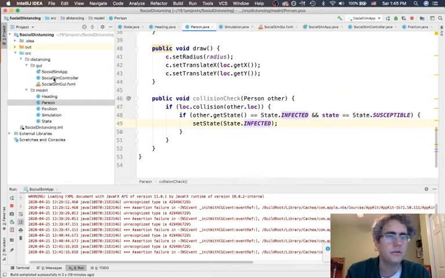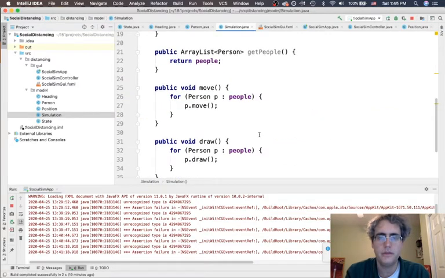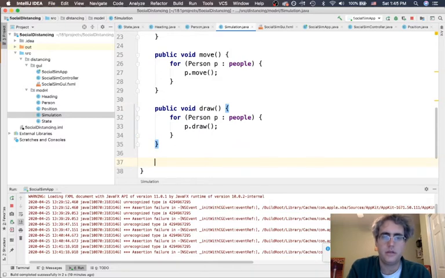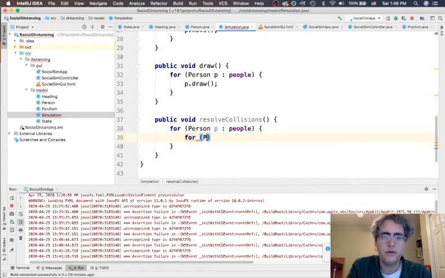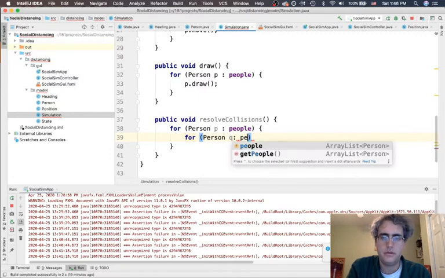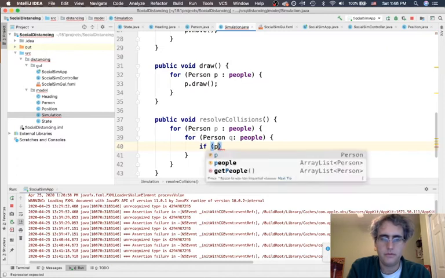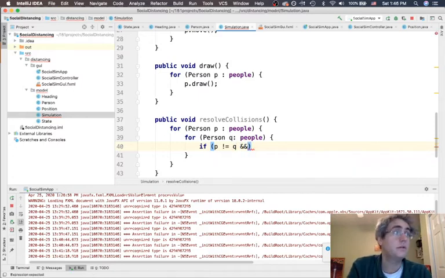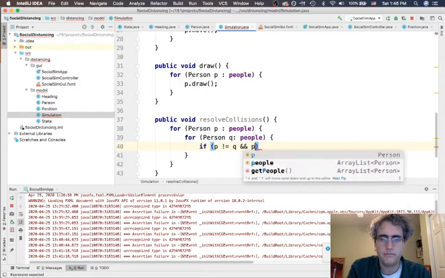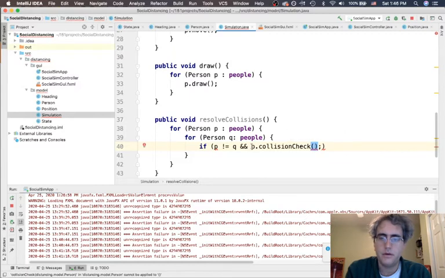So let's go back to our simulation. Simulation can move people, it can draw people, and we can detect collisions. So public void resolve collisions. Every person is going to have to check every other person to see if they are colliding. So for person P in people, for person Q in people, if P is not equal to Q, so if we're not talking about a person colliding with themselves, and they're colliding, so P, let's just do the collision check.